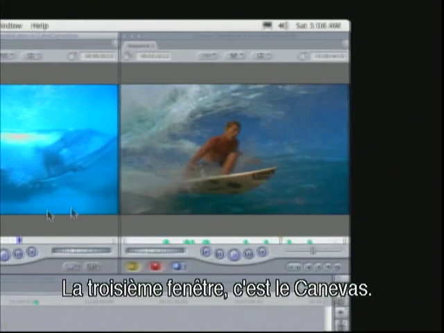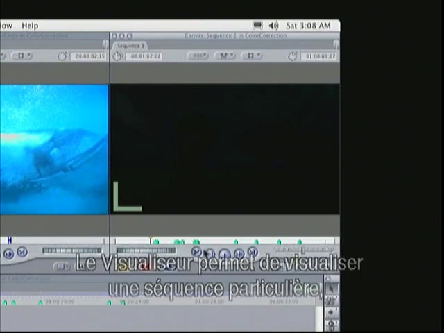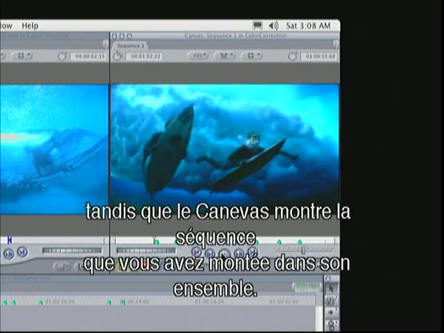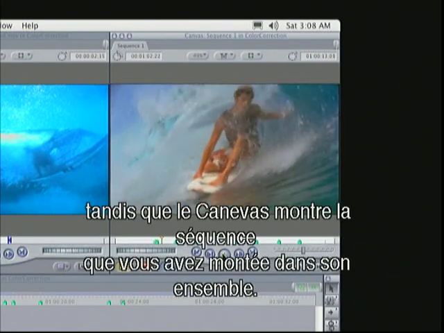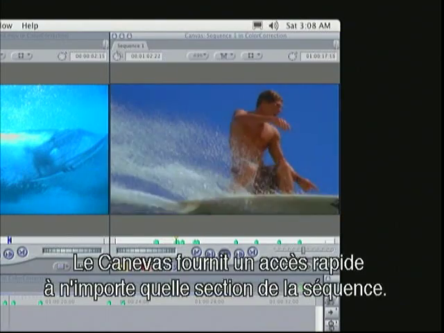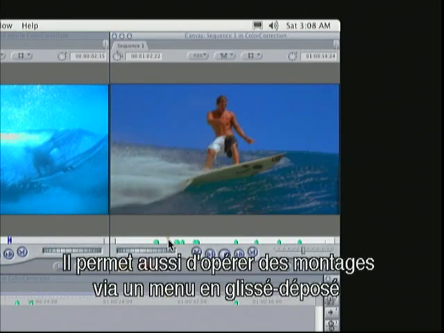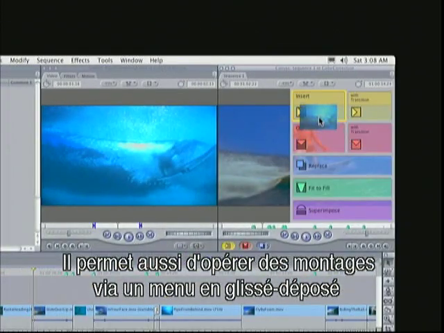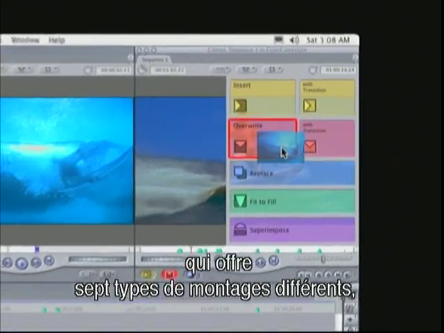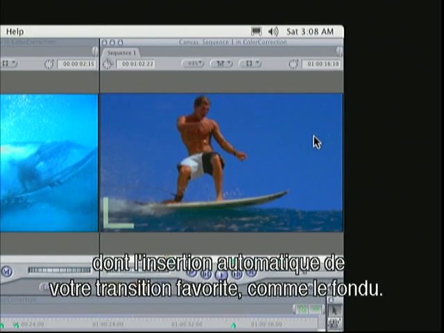The third window is the canvas. Where the viewer allows you to preview a specific clip, the canvas previews the entire edited sequence you've created. From the canvas, you can quickly access any section of your sequence for playback. The canvas is also where you can perform edits using an overlay drag and drop menu, which offers 7 different edit types, including automatic insertion of a favorite transition effect, such as a crossfade.